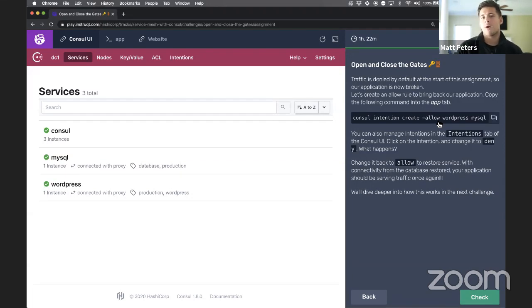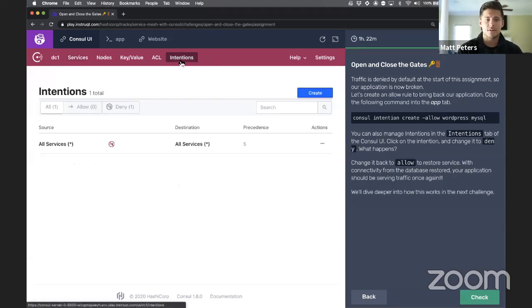The great thing about all of our products here at HashiCorp is that we will allow you to do things in the UI, or if you're doing things in a CI/CD workflow, or you're more operational focused, you can do this in the terminal as well. So, in this example, I could go out and create an intention here within the UI, right?